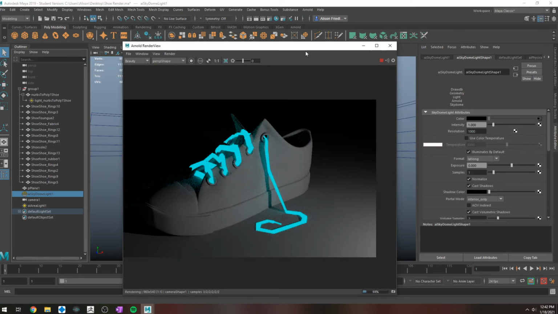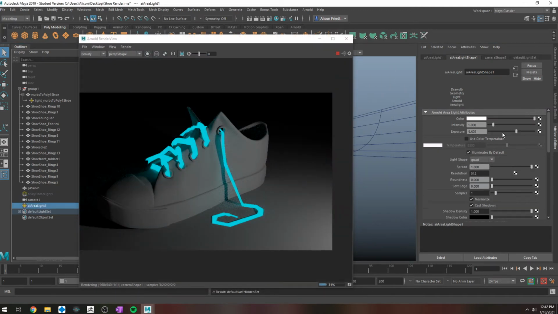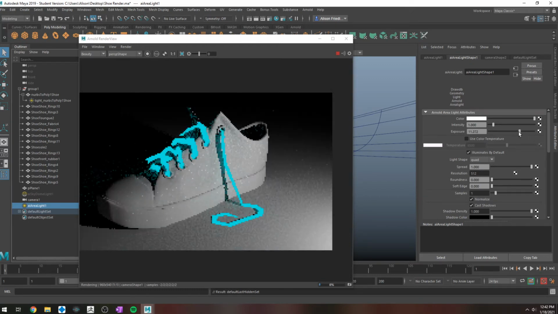So now my key light is this little light in the front, and I turned off the other light so it was easier to see exactly what we were doing to this lighting setup. I'm going to say that's kind of decent. I'm going to go ahead and label this key light.